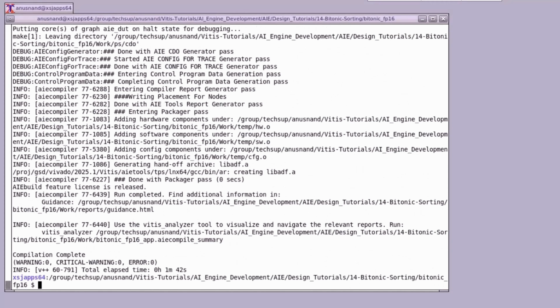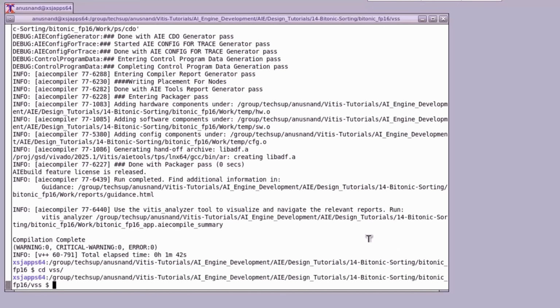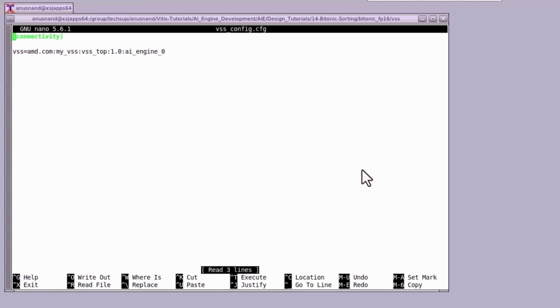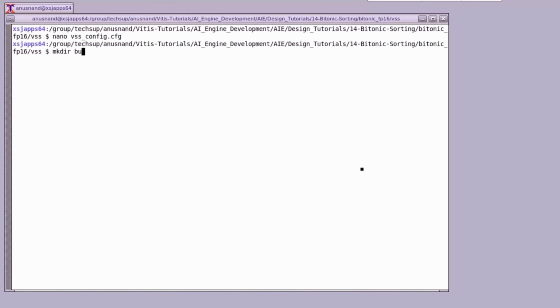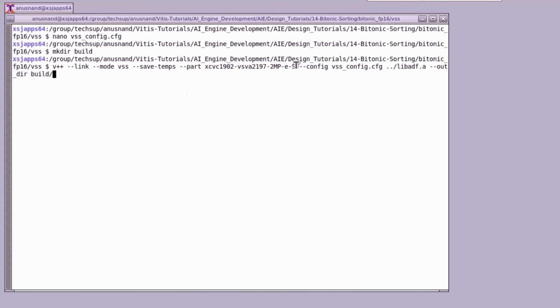Next, we need to generate a Vitis subsystem for this design. This process begins by creating a VSS configuration file. This configuration will be very basic since this VSS will only consist of a single AIE kernel. Save this config file and run the v++ command with mode set to VSS.